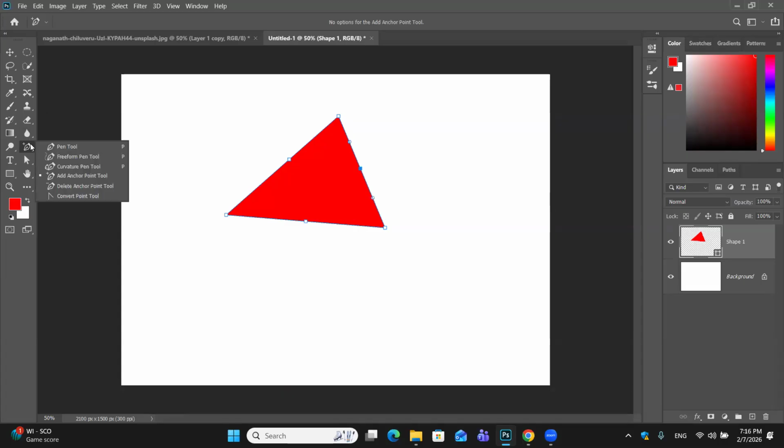If I want this part, it will add to this anchor point. And if I want to delete this, if I keep the pointer on this area, it will not show. But yes, if I keep it on my anchor point, it will show a minus sign. I have deleted. Yes, it has deleted. Again, this point has deleted. Okay, so this is the purpose of add anchor point and delete anchor point.